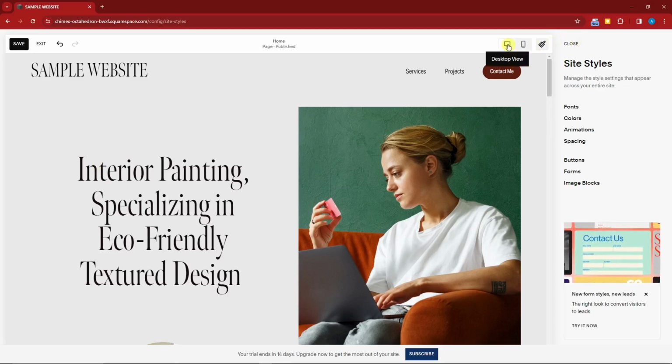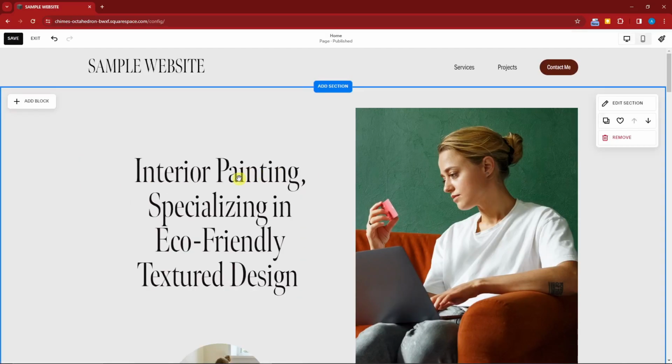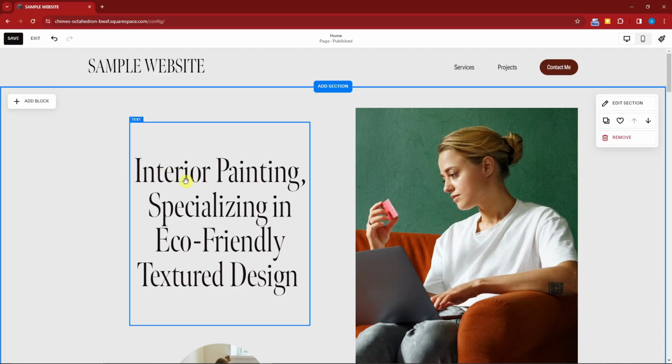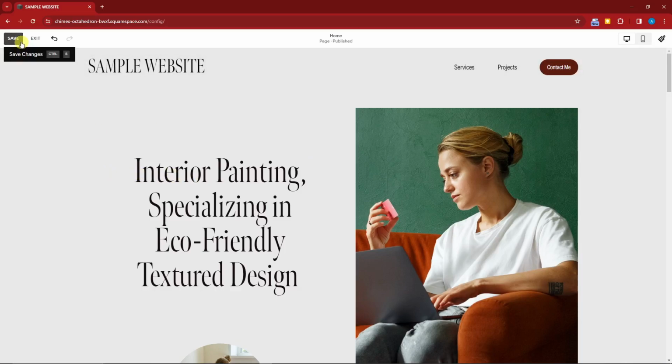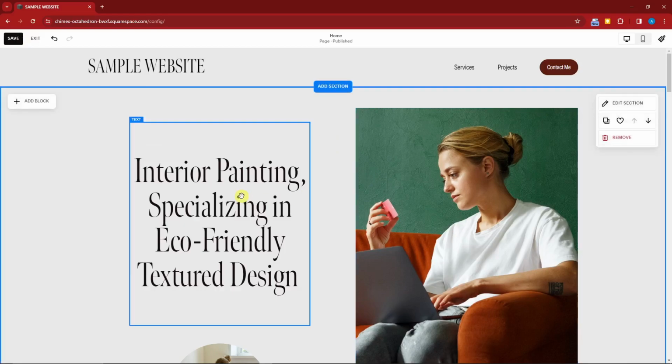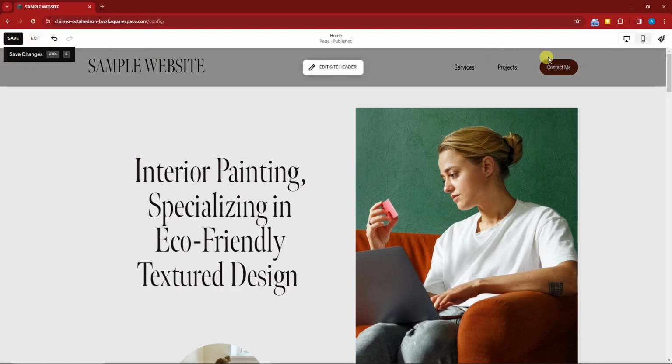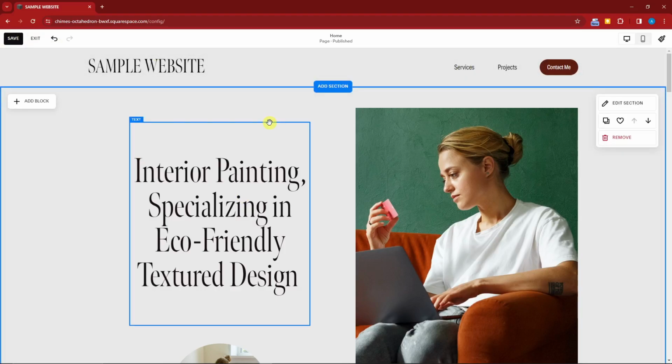Let me just go back to desktop view to remove that one. And with this one, it's loading a little bit. Give me a second. So once you go back on desktop view, you're gonna have these options. You'll notice right here, it is not autosave. Please make sure everything you do here, even if it's just changing the text, make sure you save it. There is no autosave option on Squarespace.